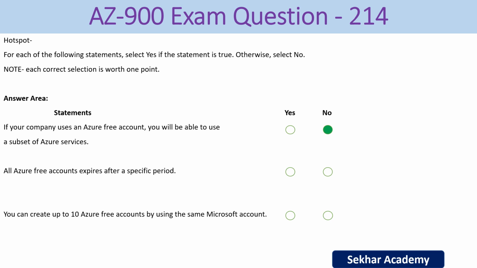Next statement, all Azure free accounts expire after a specific period. Right? All Azure free accounts expire after a specific period. The right answer is here, yes.